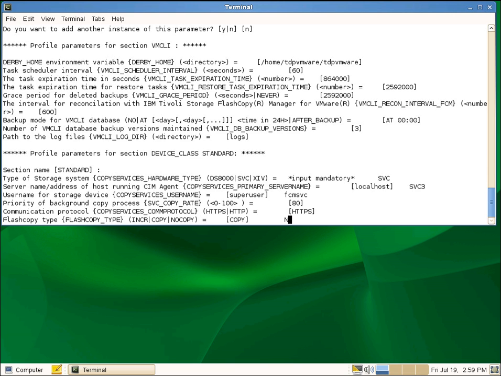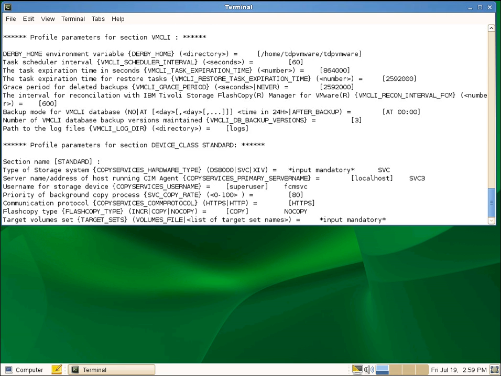I am going to use no copy, and I'm using no copy because my intention is to use space efficient targets on the SAN volume controller. So I'm specifying no copy here. And the next question is, how does FlashCopy Manager find out what the target volume sets are? You can have FlashCopy Manager automatically discover the target volumes, or you can use pre-assigned volumes, which is what I want to do here.